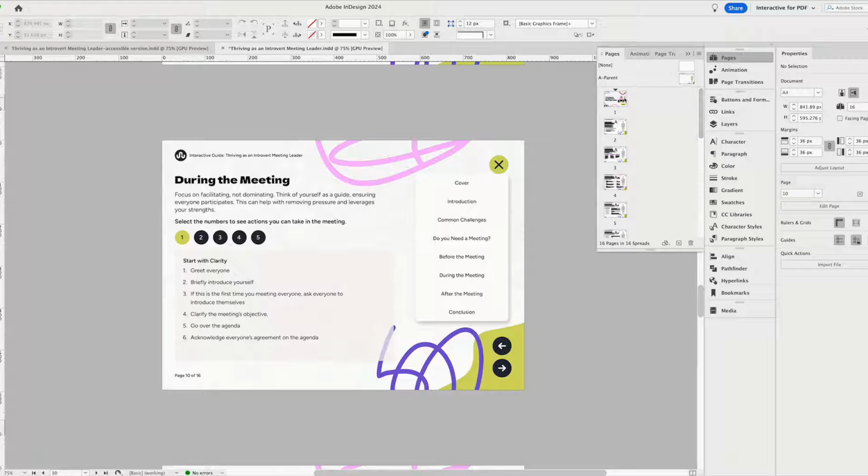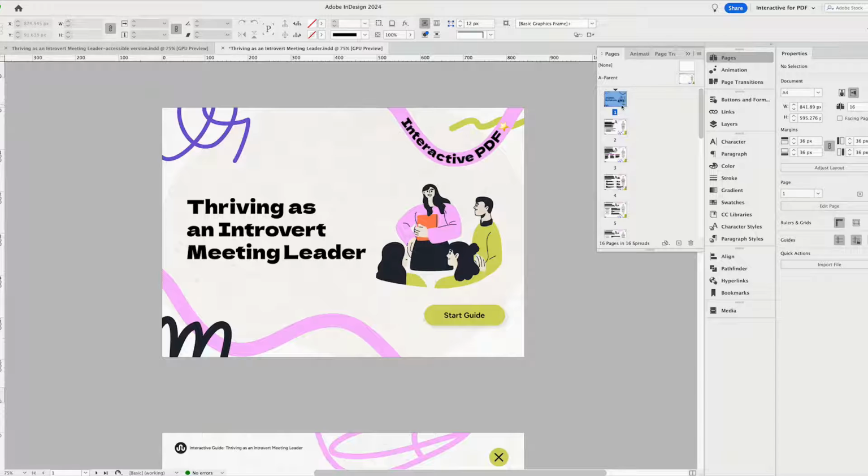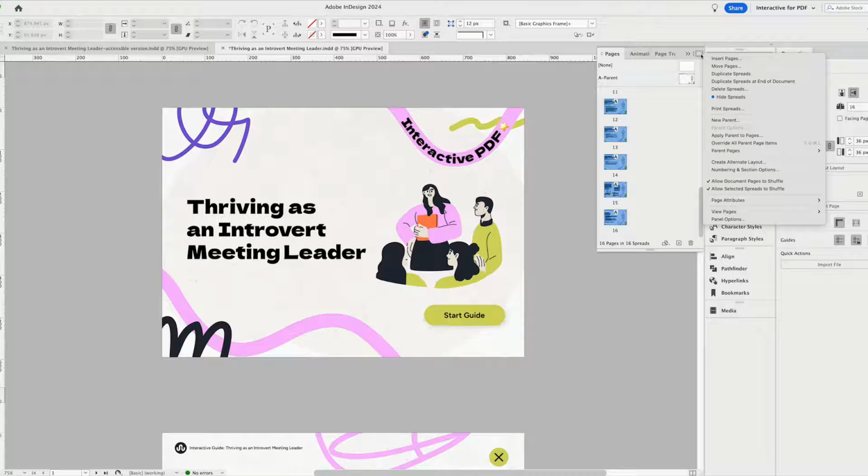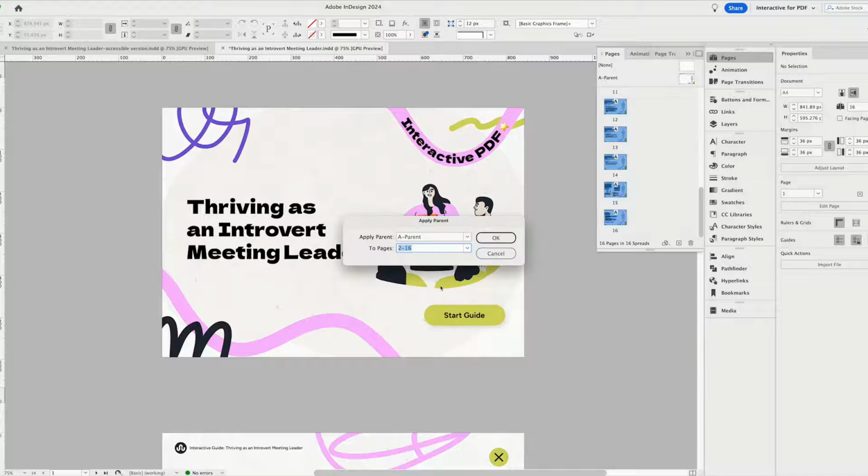You can also set up the first page to ignore the master slide, and let me show you how to do that. If you only want to apply the A parent slide to the rest of the pages, except the first slide, or you just want to apply it to a specific page, you want to select those pages, go to the icon here, and go to apply parent to pages. As you can see here, apply A parent to pages 2 to 16, and you want to click OK.